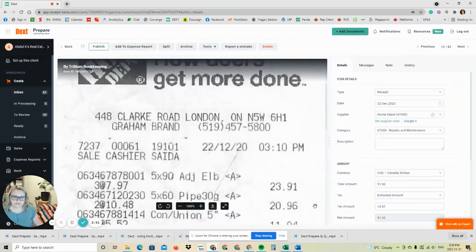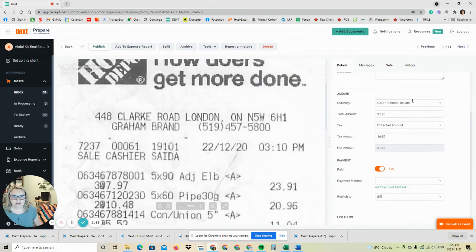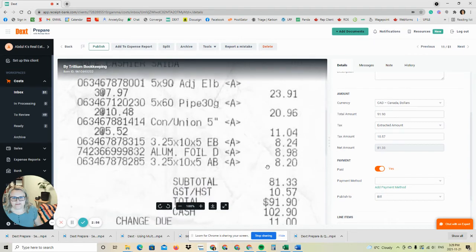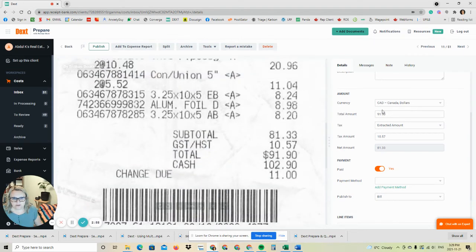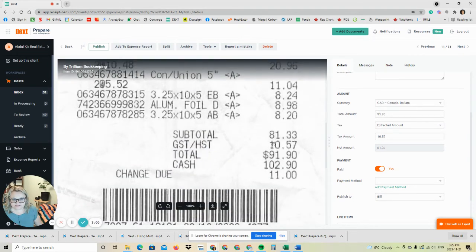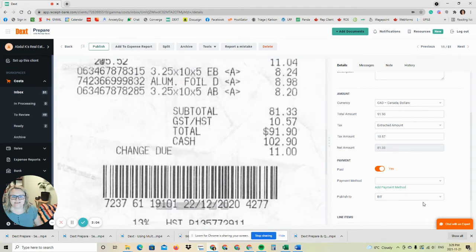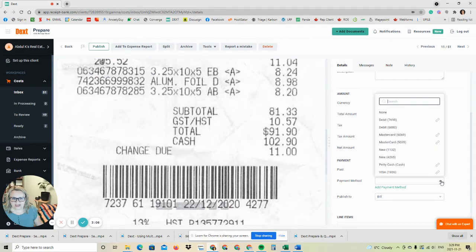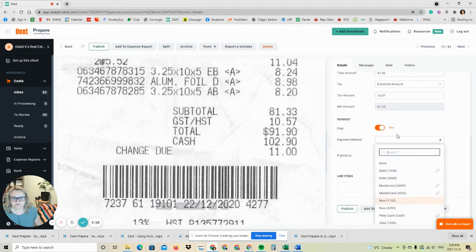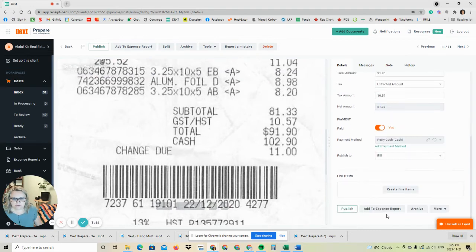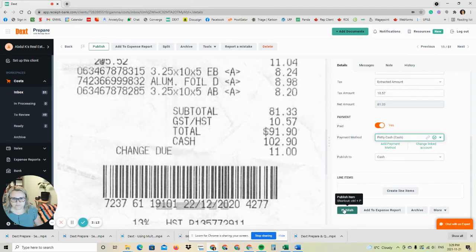Now we're going to click apply and scroll down. You can see here it clearly picked out 91.90. It picked out the tax amount. It got everything right, which is awesome. But what it didn't know is the payment method. This was paid cash, so we've already set up this great petty cash account here for cash. So now we're going to publish.